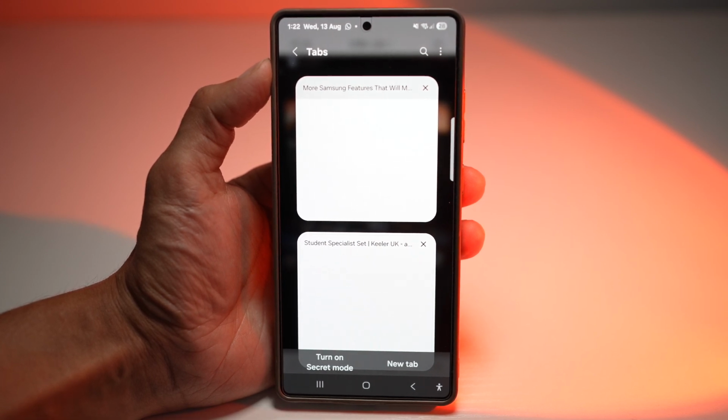So there you go, guys. That is how to choose how you see your tabs on your Samsung Internet Browser.